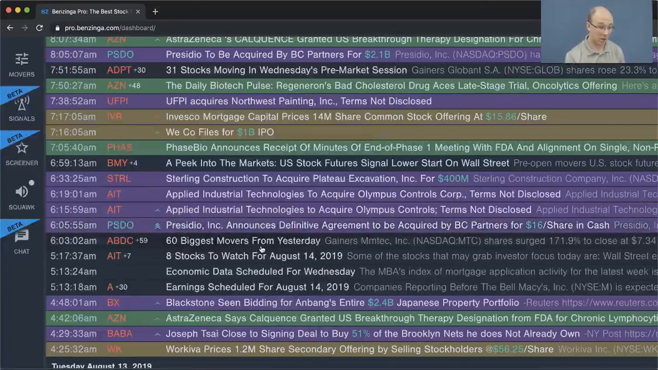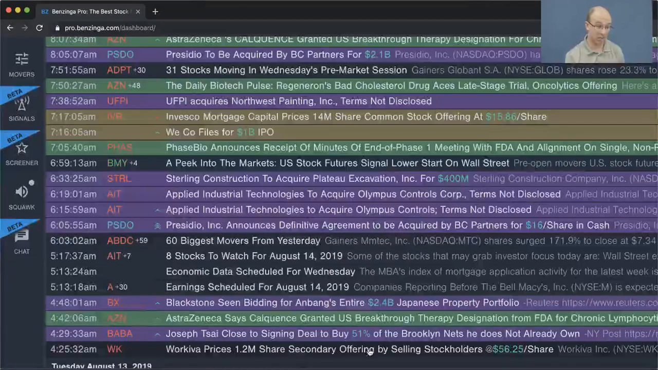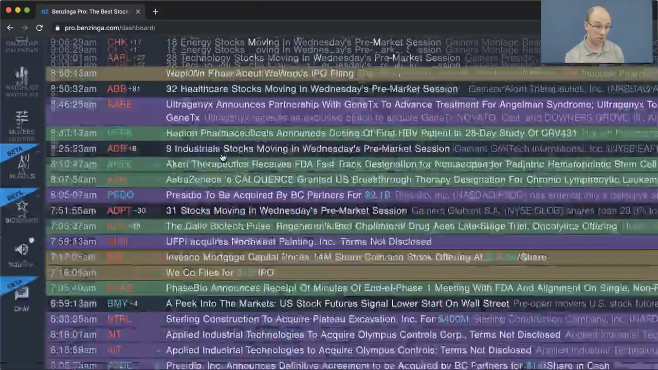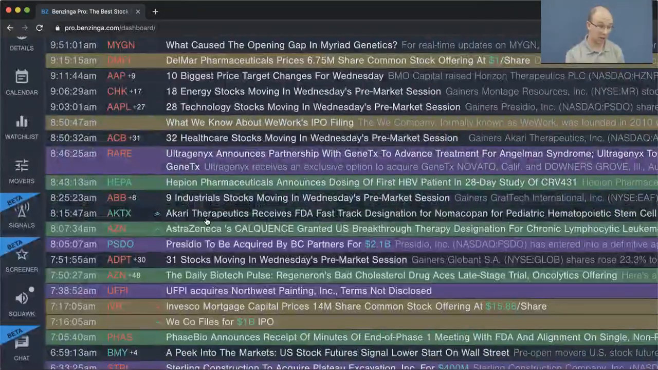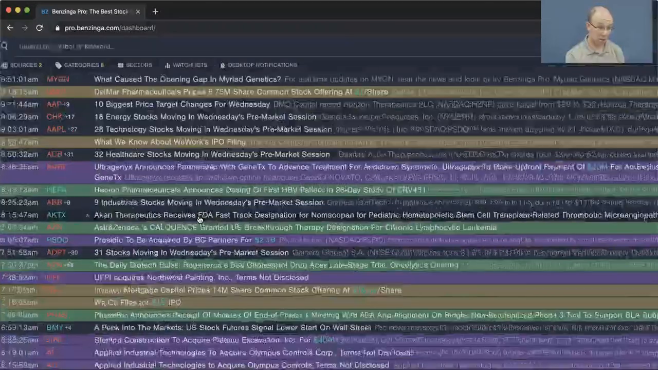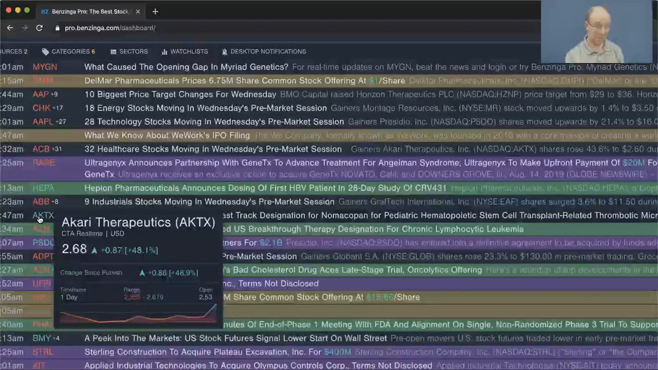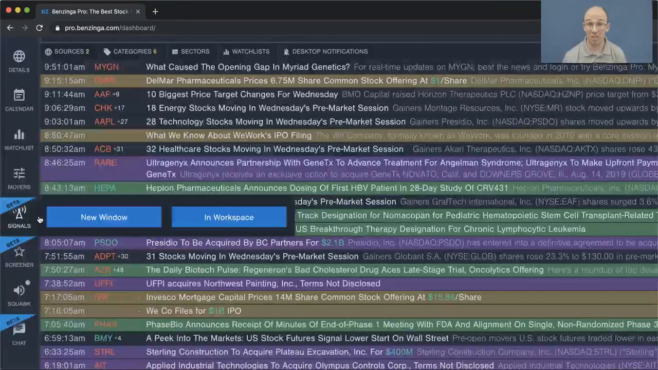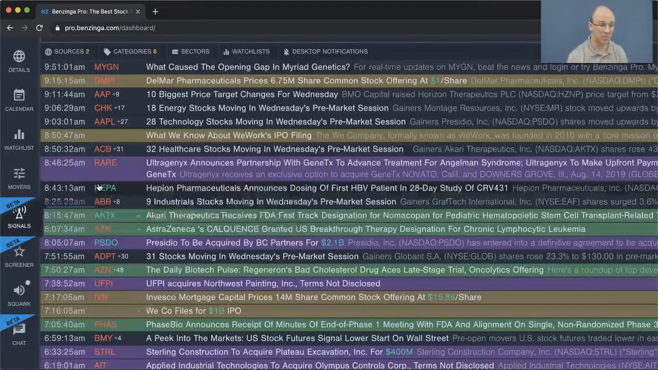If I'm just going through here in the pre-market, you can see that there are a few big headlines here. Akari Therapeutics receives FDA Fast Track designation, and I just hover over that, and that's up 48% today. So these are just a few examples of how you can use the Benzinga Pro newsfeed to take advantage of catalysts that you might not find out about until hours later if you didn't have Benzinga Pro.